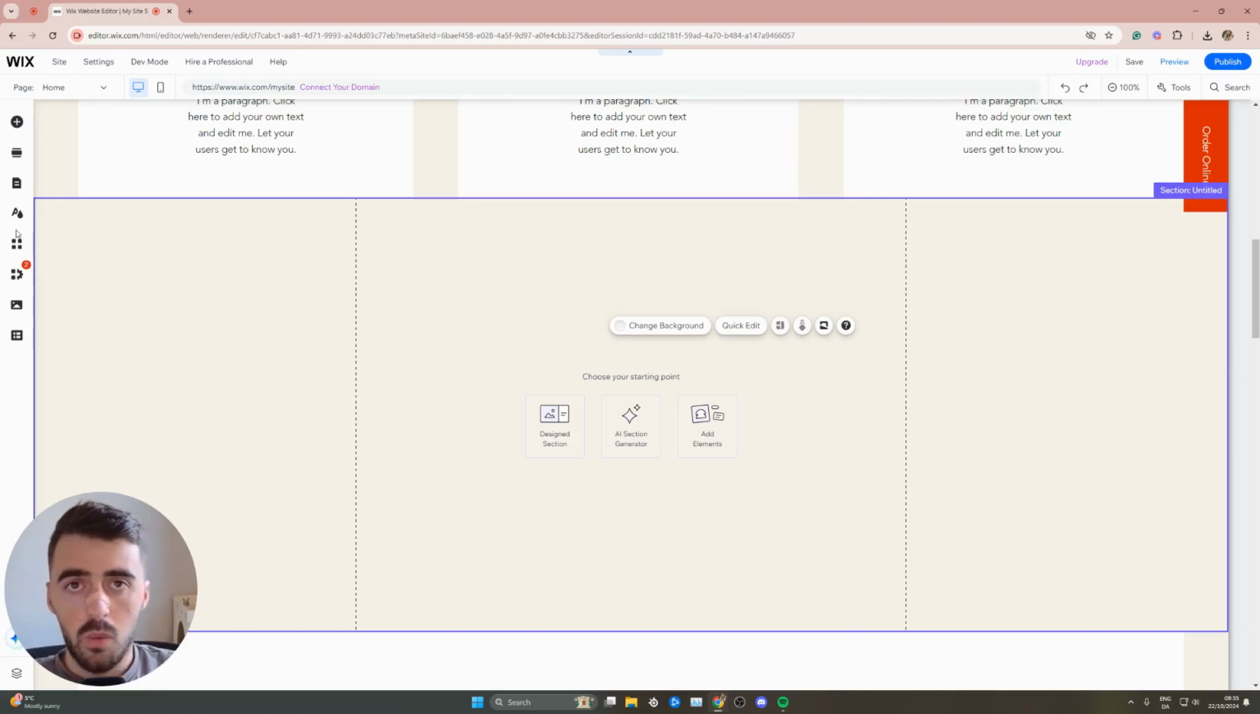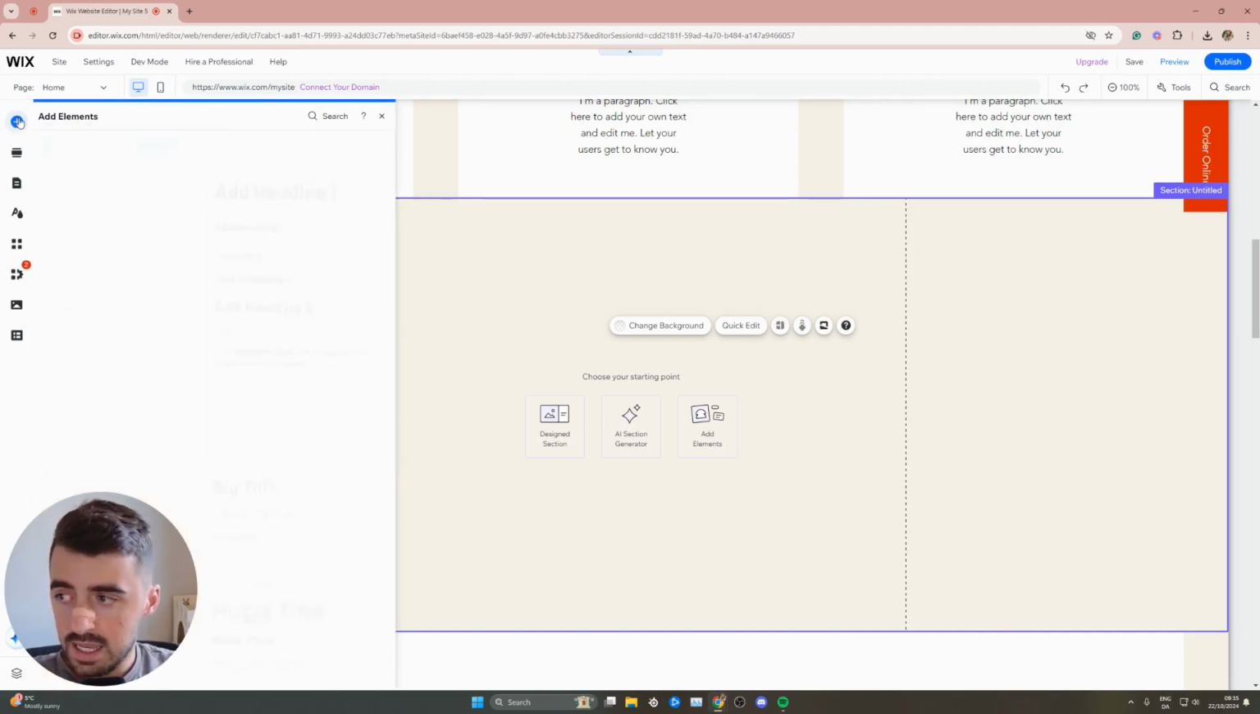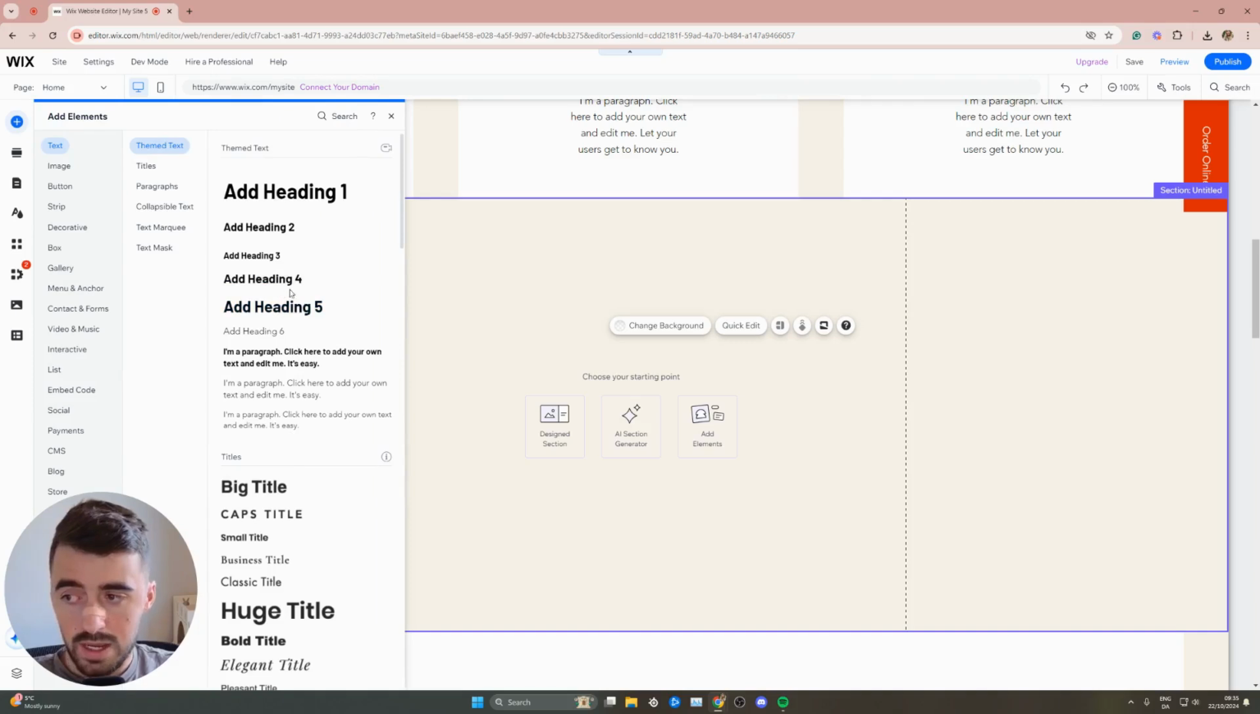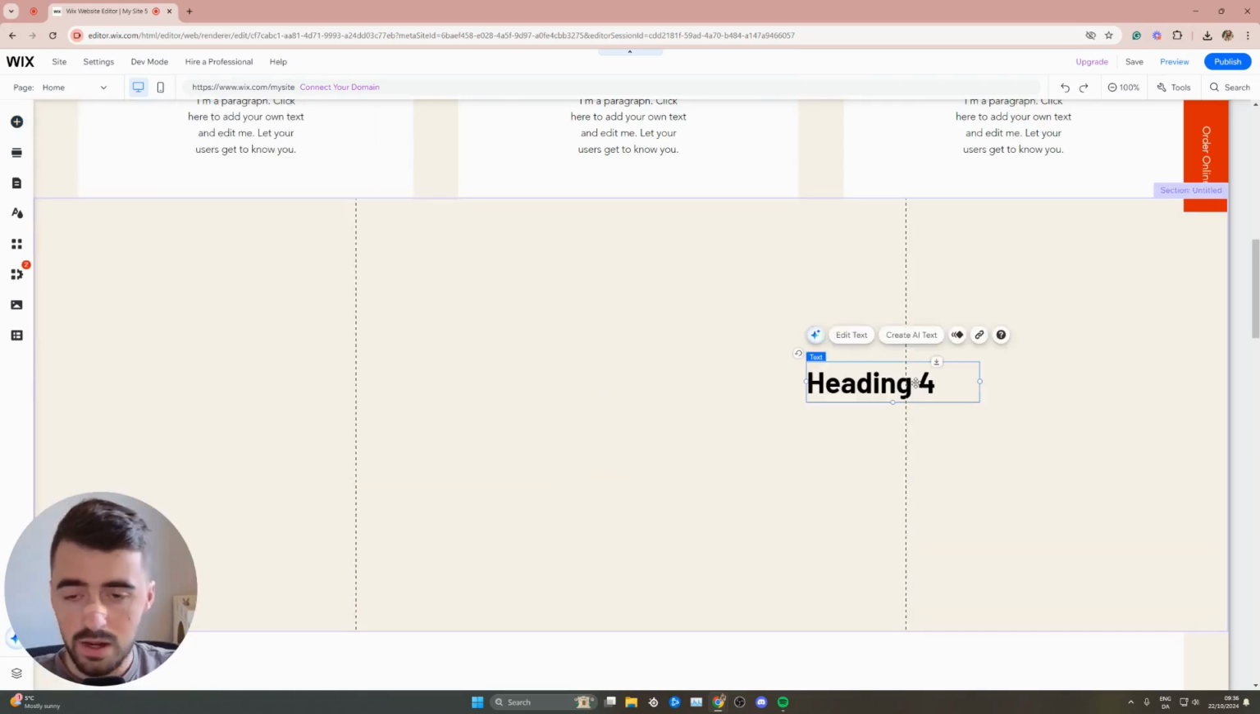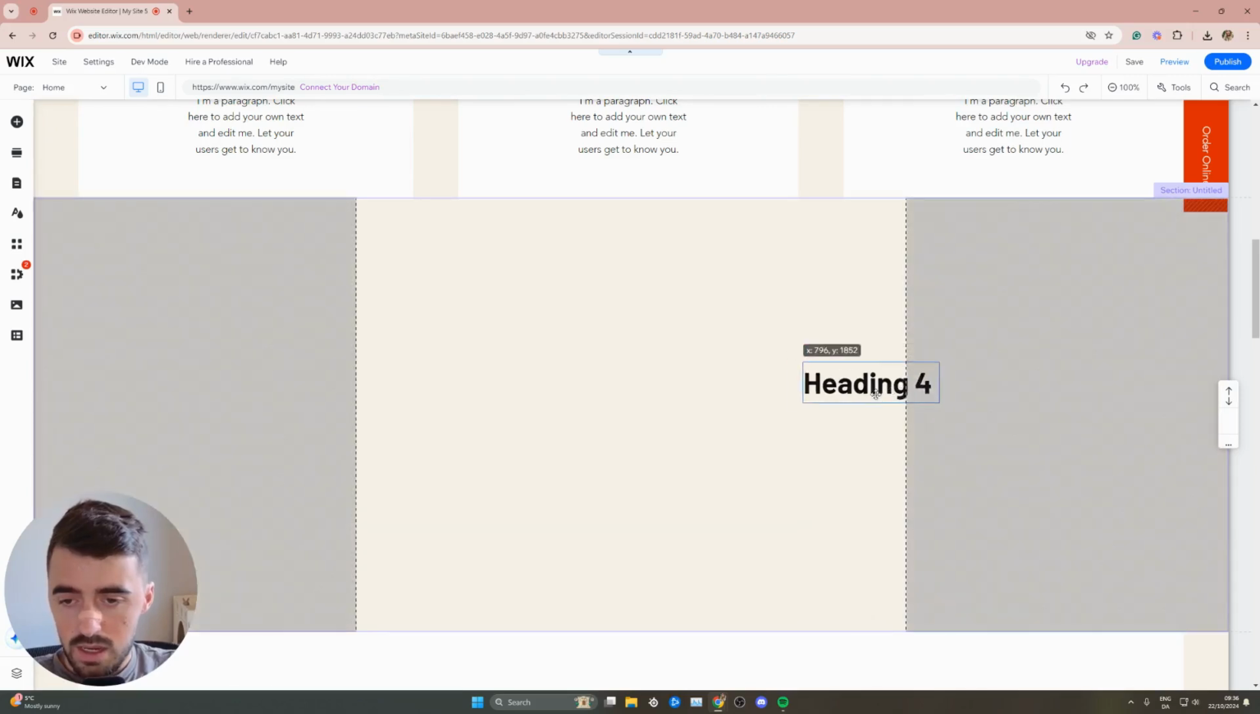From the side menu, go right to the top, and you will see this Add Elements button right here. Click on that, and then simply go ahead and drag any piece of text you want onto your screen. It doesn't matter whether it's a heading, a paragraph, or any other. Then I'm going to resize it a little bit.